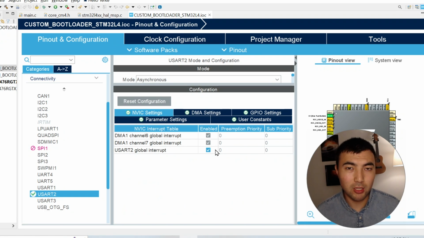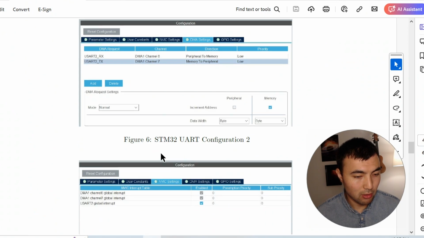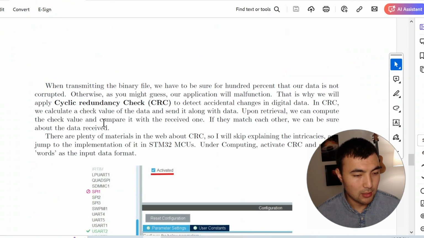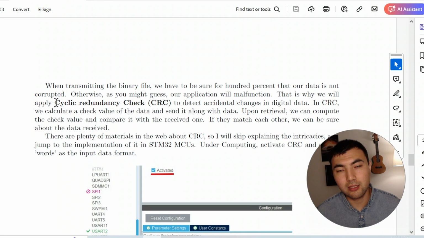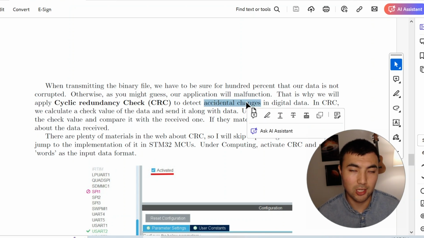So we have the UART ready, but there's another thing we need to talk about, which is cyclic redundancy check. When transmitting the binary file, we have to be 100% sure that the data is not corrupted. If we have some accidental changes, our program is not going to work. And that's why we will use cyclic redundancy check, CRC, to detect accidental changes.